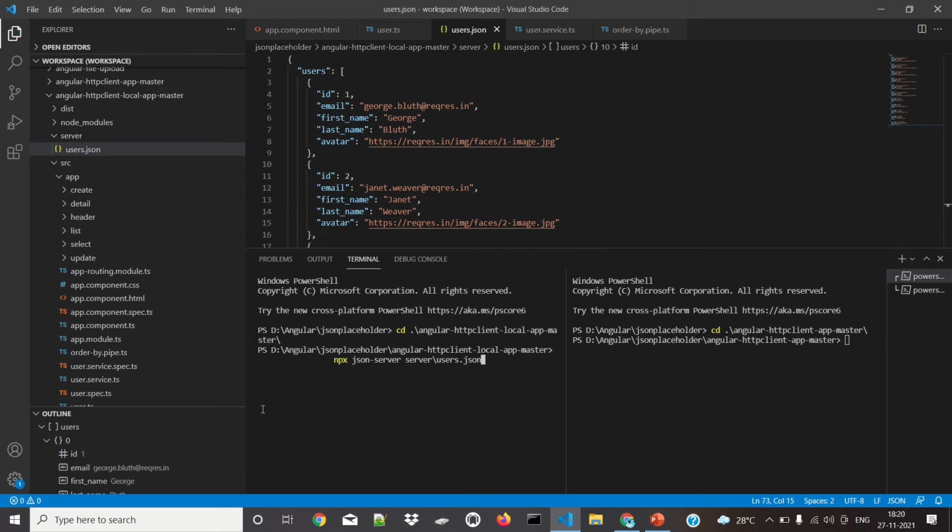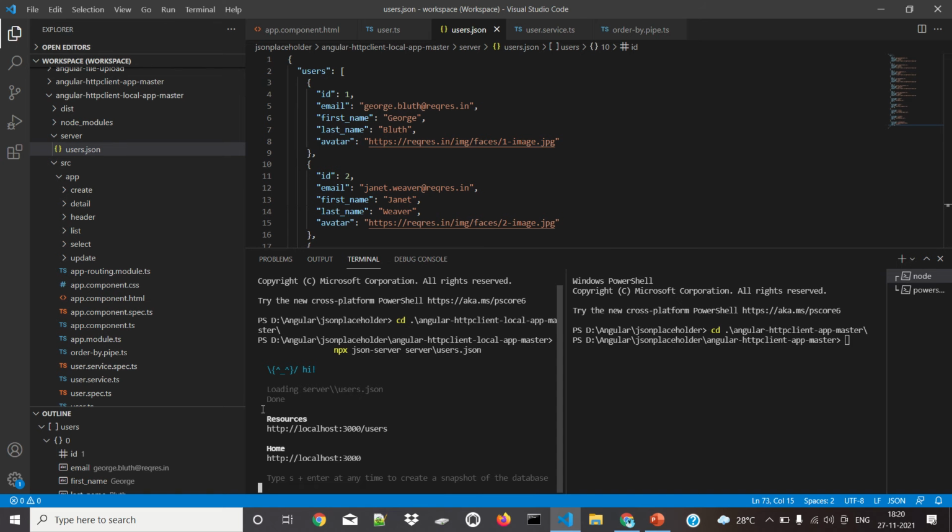If you haven't installed JSON server, it will ask for your option. If you say yes to that option, it will install JSON server. For npx also, sometimes it will ask for some installations, which you can accept on the command line. Okay, I'm pressing enter. This will run as a backend server for us, on port 3000 by default. Here you see loading server users.json done. Resources: localhost colon 3000 slash users, and home address is 3000.